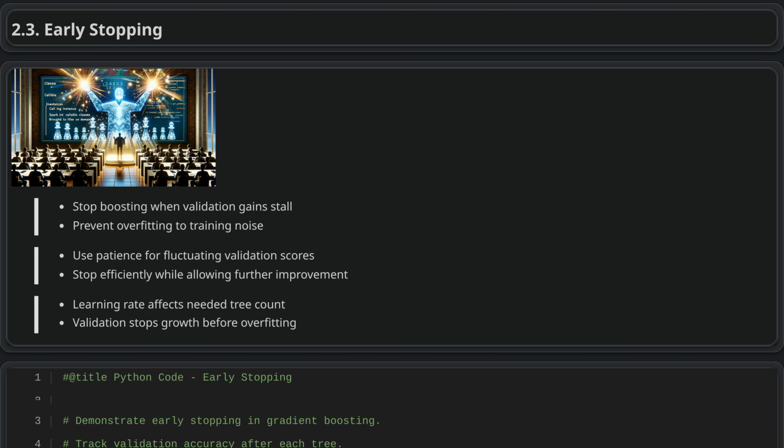Early stopping. Early stopping helps decide when a boosted tree model has trained enough. As gradient boosting adds trees, performance may improve at first, but too many trees can make the model overfit noise in the training data. By checking performance on a validation set and stopping when improvement stalls, early stopping keeps the model accurate without making it overly specialized.